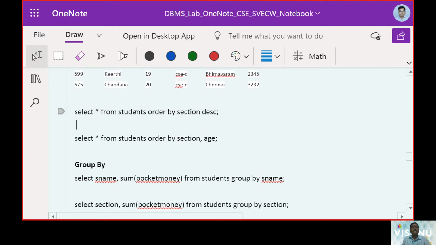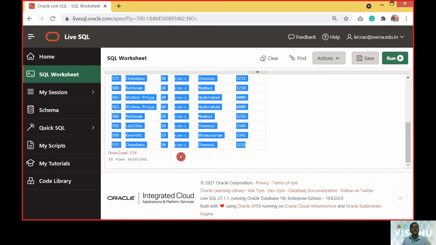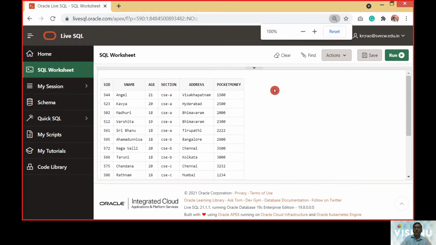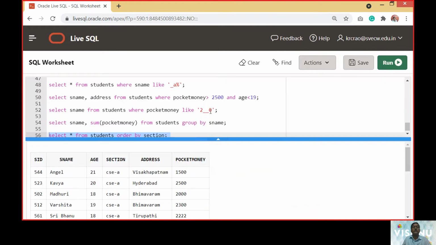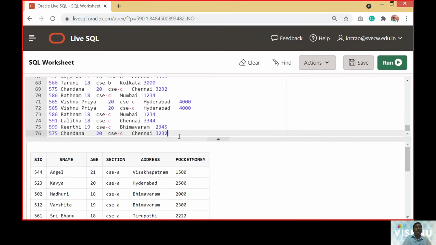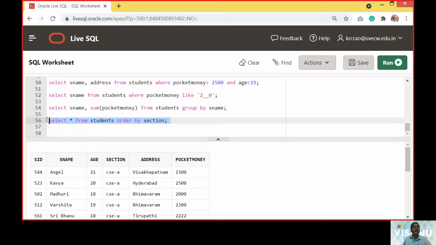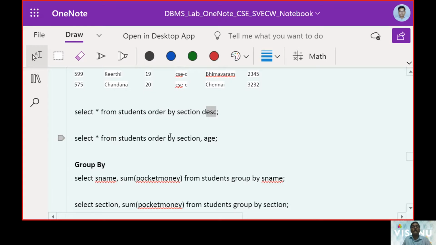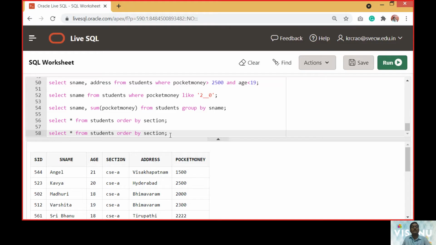The next one was select star from student order by descending. So instead of using ascending, let us put this command again, and then we need to put this in DESC. DESC is a reserved word here.